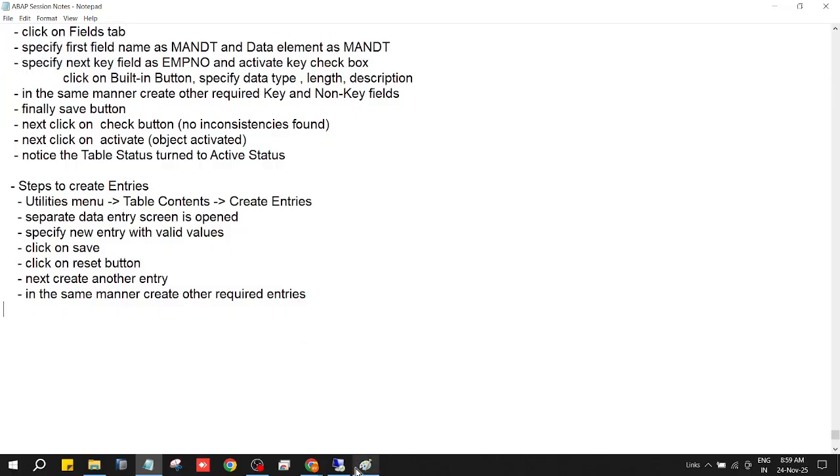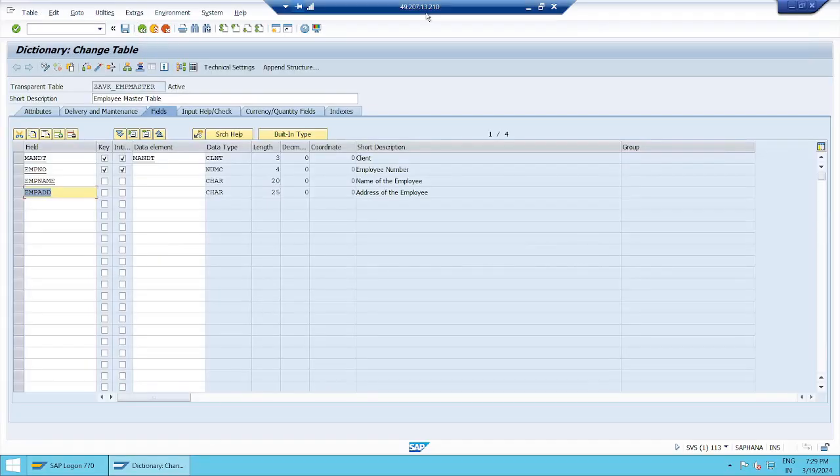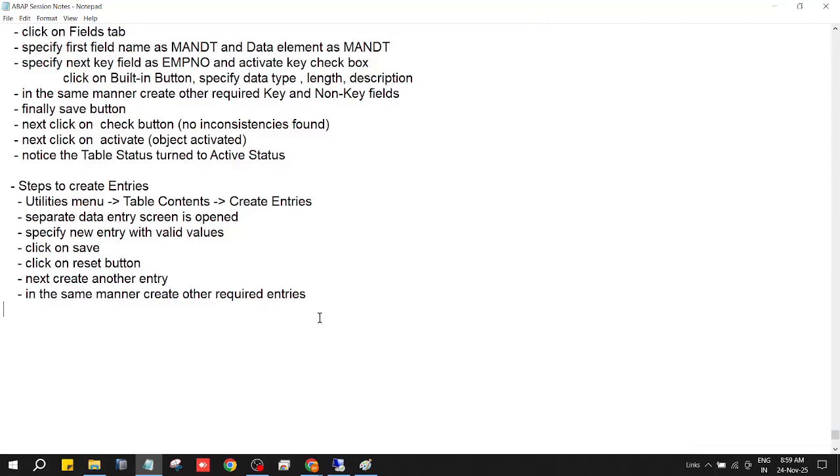Next we want to go back. You are back to the table fields screen. That step is over now. Next, the menu path to view table entries. This is your next step.